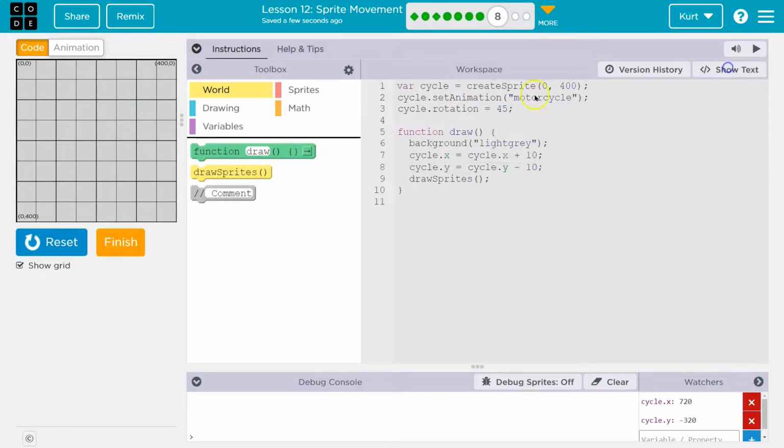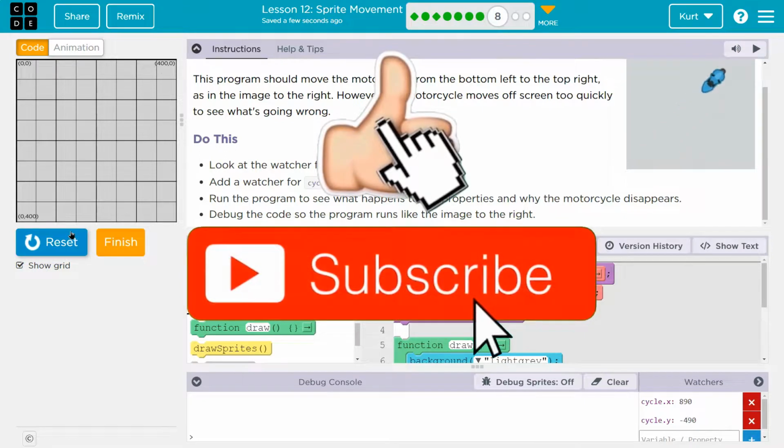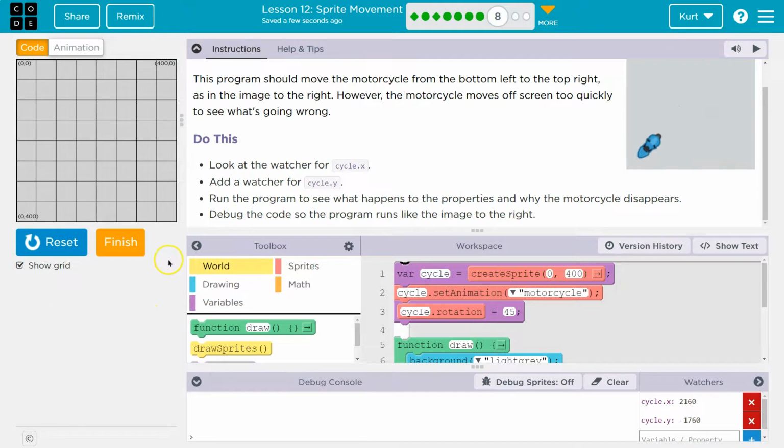Boom. Let's take a look at the animation. Looking pretty good. Awesome. Tricky, tricky, tricky. And you can see the numbers are also headed in the right direction. Onward.